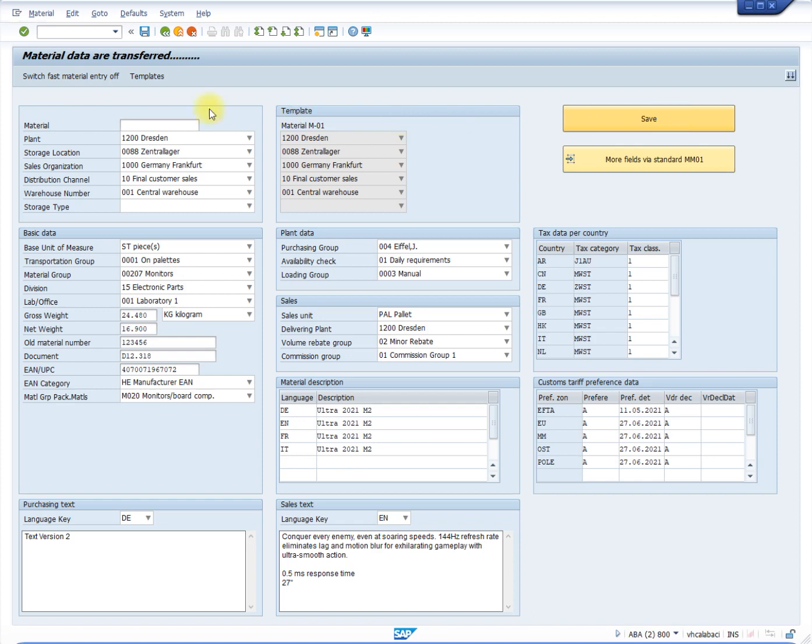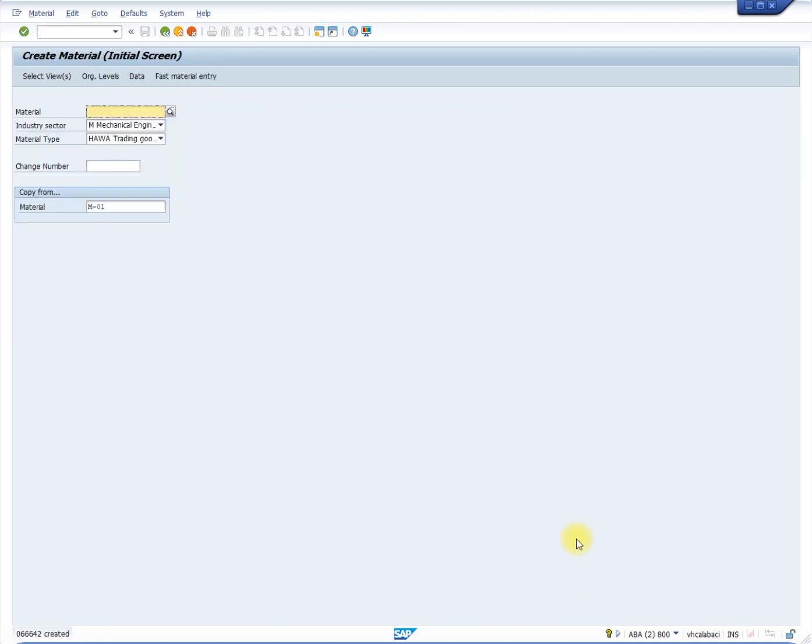In this case, let's save. Notice that the values are transferred to MM01 in the background. All standard MM01 checks will now take place. To convince ourselves that everything has worked as it should, let's initiate MM02, change material.